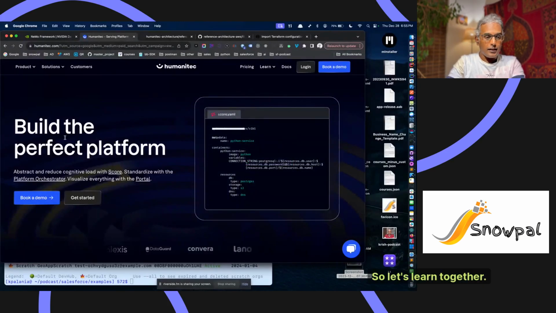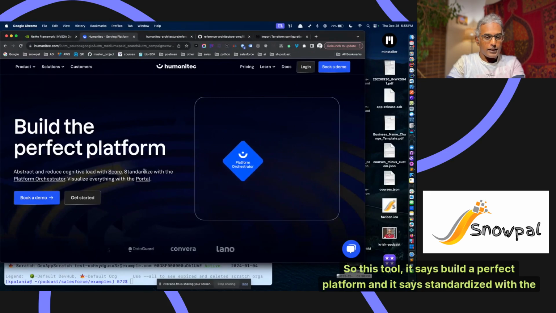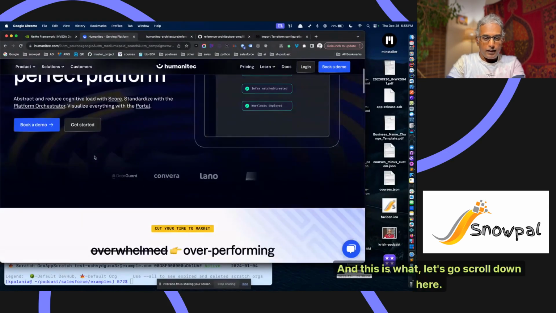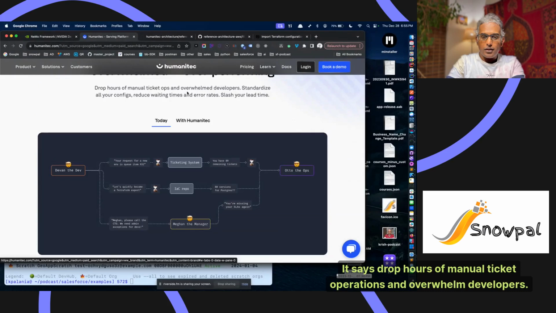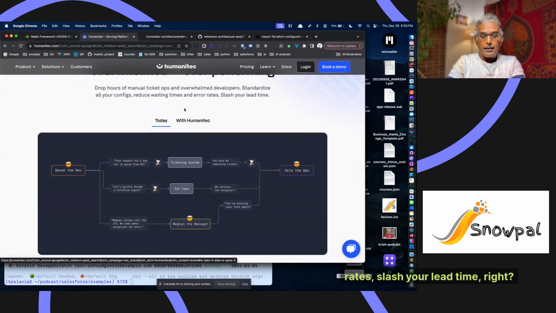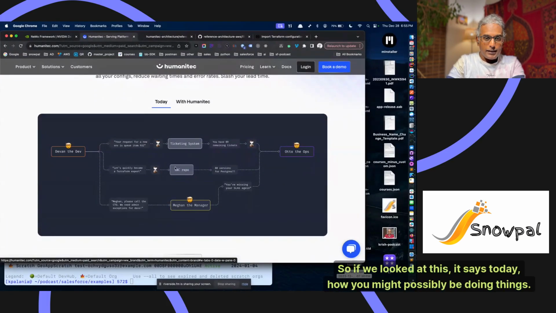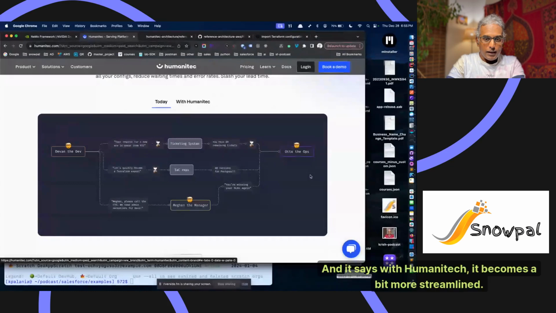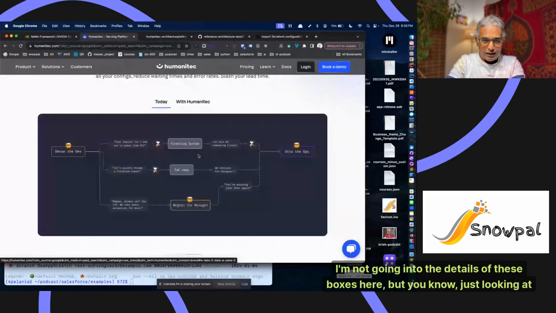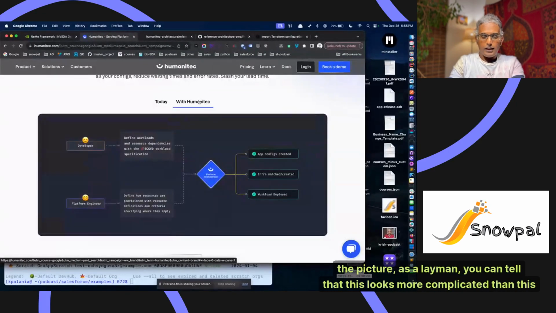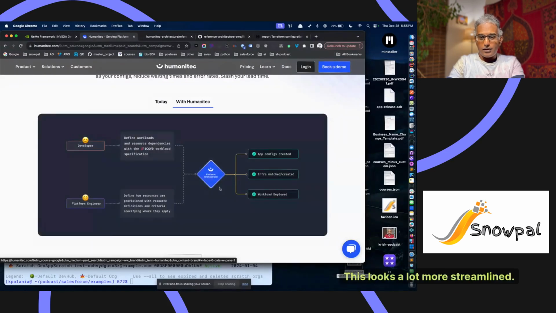So let's learn together. This tool says build a perfect platform, and it says standardize with the platform orchestrator. Let's scroll down here. It says drop hours of manual ticket operations that overwhelm developers, standardize all your configs, reduce waiting times and error rates, slash your lead time, right? So if we look at this, it shows how you might possibly be doing things today, and with Humanitech it becomes a bit more streamlined. I'm not going into the details of these boxes here, but just looking at the picture as a layman, you can tell that this looks more complicated than this does. This looks a lot more streamlined.